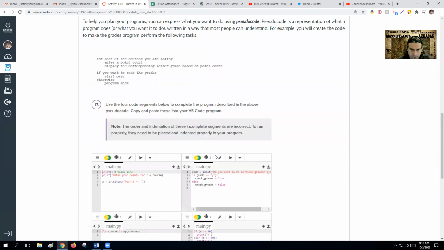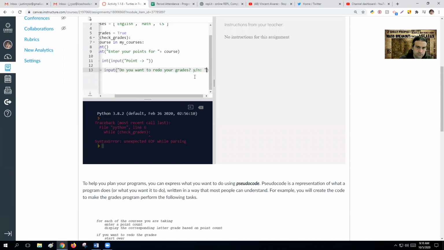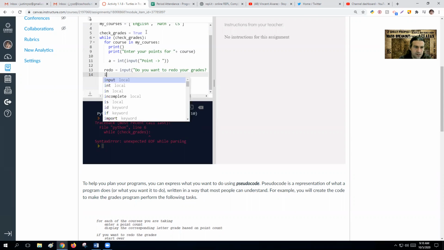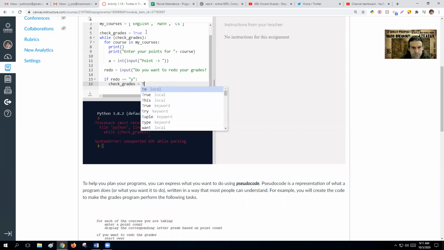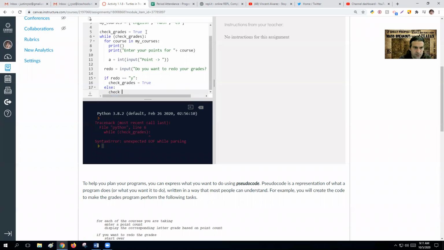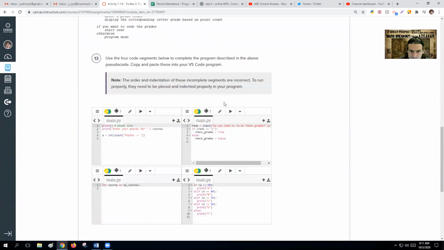All right, then if redo equals y, check grades equals true. Let me make sure I'm lining this up here. So if redo equals y, check grades equals true, else check grades equals false. So we'll change it to false.